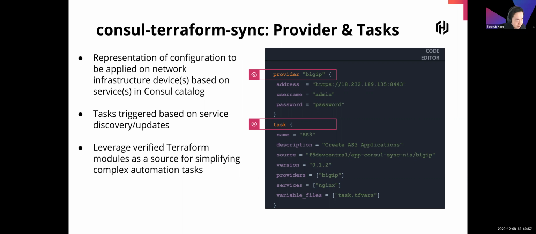A task is triggered after catching the updated services information. And the task utilizes Terraform modules for network automation tasks. These modules are developed by partners like F5 or Cisco. CTS will generate the Terraform configuration code using these modules and the other parameters. And then it's applied to devices for updating automatically.